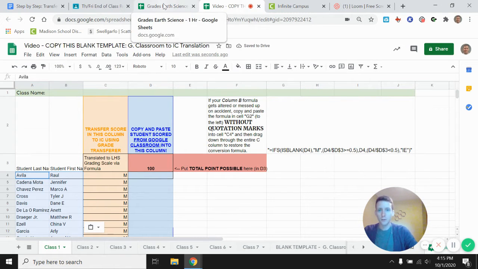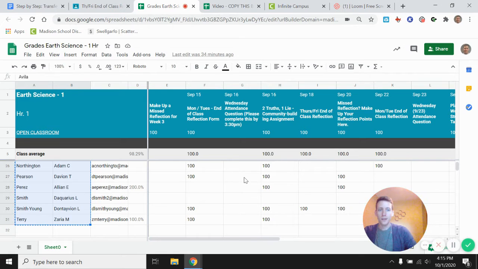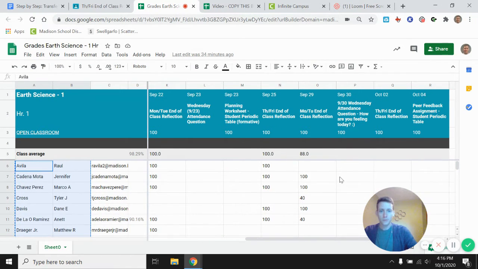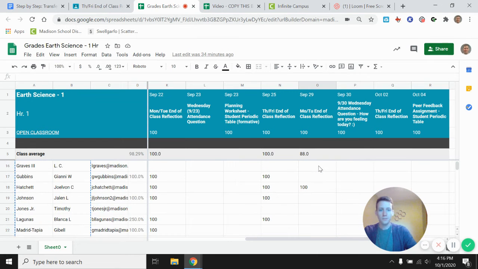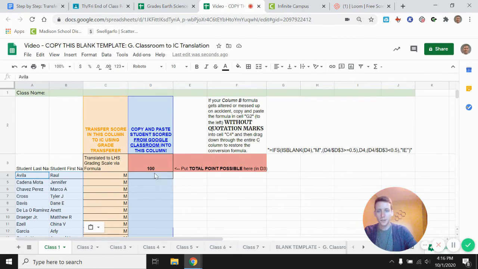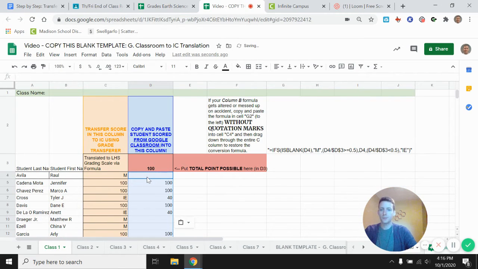Now we're going to go back to that Google Classroom gradebook and find the assignment for which we want the grades transferred. It helps to look at the date. Click on the top of that column, go all the way to the bottom, highlight those, copy, and go back to our template. In the blue column now, paste. Notice when I paste those grades in, anything that's left blank remains an M, anything that's above 50% carries over, and anything that was below 50% turns into an IE.